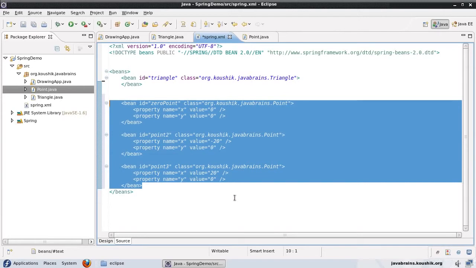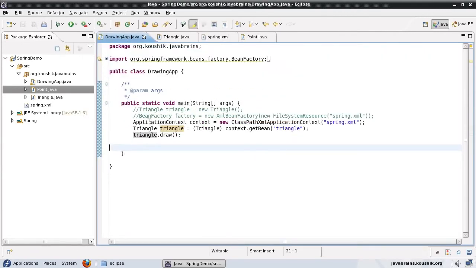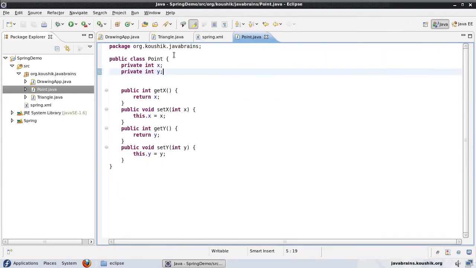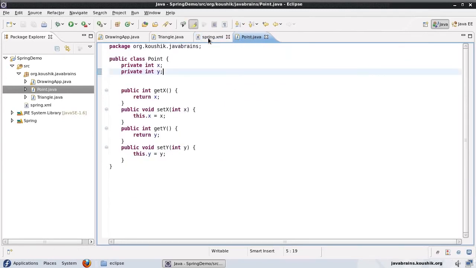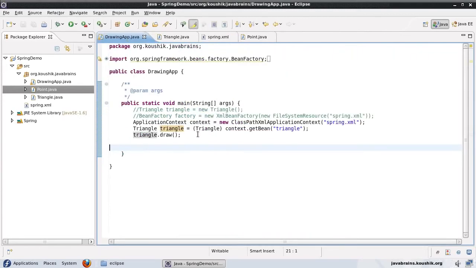Now Spring needs a trigger to create this, right? So let's say, for example, I want to initialize these 3 point objects. I could do this in the drawing app. I could say context.getBean, let's say 0 point, and it would give me a point object with x and y set to 0. It would be an object of this class. It would set x and y as 0, and it would return me a point object. So the same way in my drawing app, if I say getBean of point 2, it would return me an object of this point class again, but with the x and y values set like this.